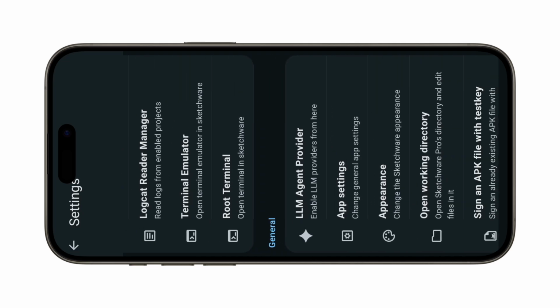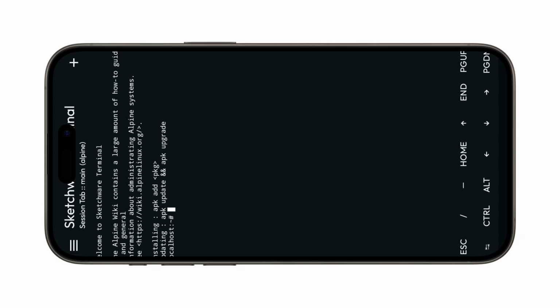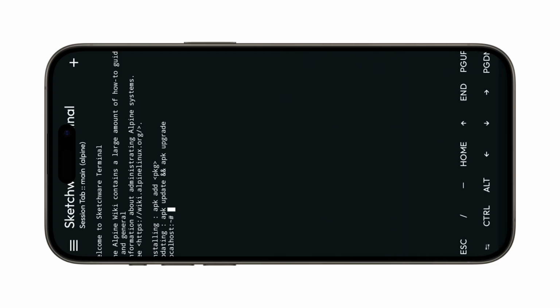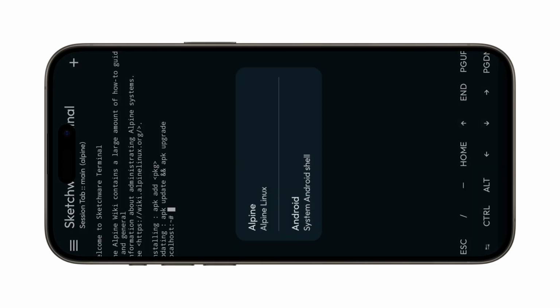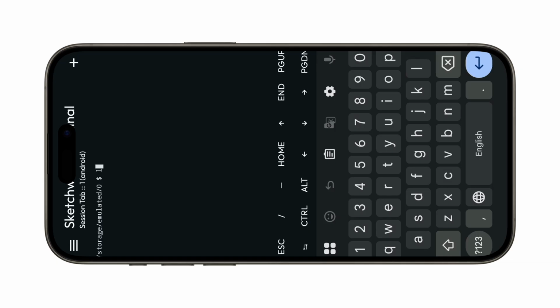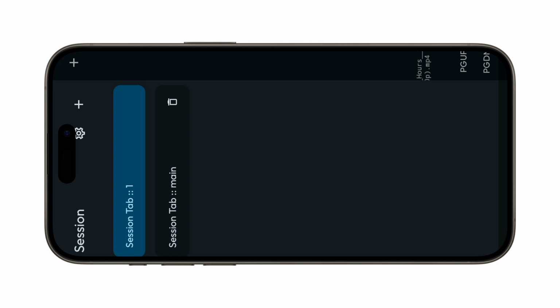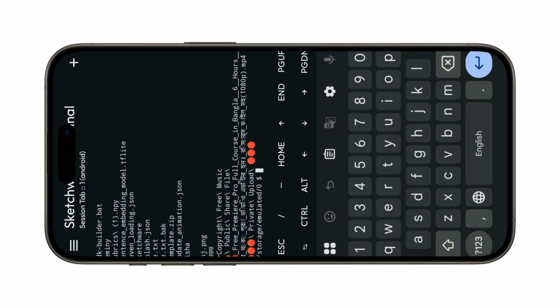And at the bottom you can see there is a terminal emulator. This is an external terminal emulator for Sketchware Pro. You can see two supported environment shells. One is Alpine, which is a Linux environment, and another is Android, which is the default Android shell. This is an external plugin for Sketchware Max, and it just modifies versions of Termux. You can find this on GitHub.